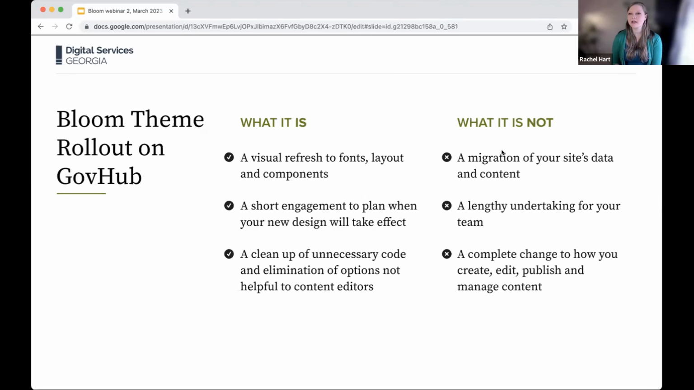What this is not, it's not a full migration of your site's data and content. This is not going to be a big project like it was a few years ago when we updated into GovHub. This is really just taking the content and the site that you already have and just kind of flipping a switch, making a couple tweaks as necessary to make sure that everything looks good. And so it's not going to be any sort of lengthy undertaking, and this is not going to be any sort of complete change to how you create and edit your content. It's really just small changes here and there.